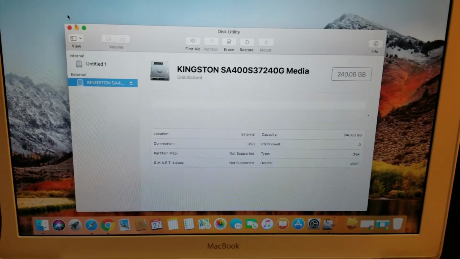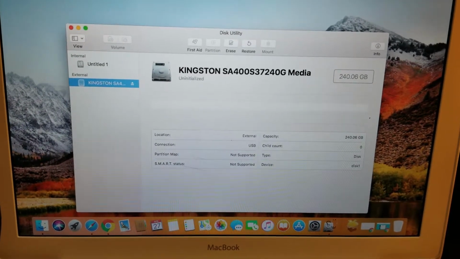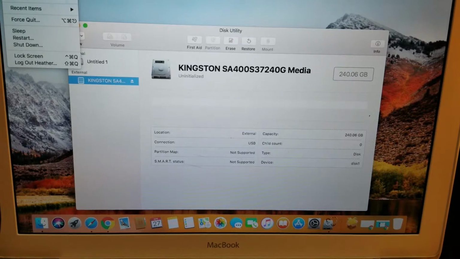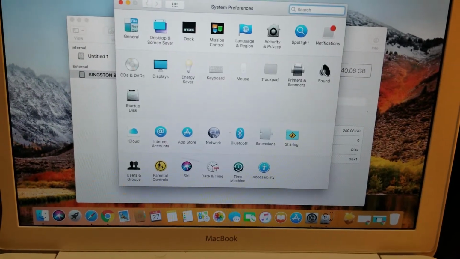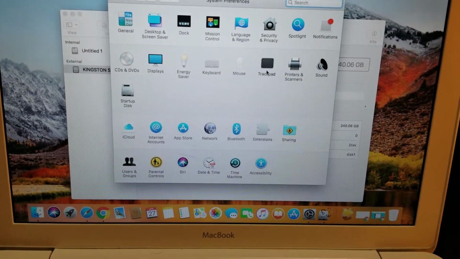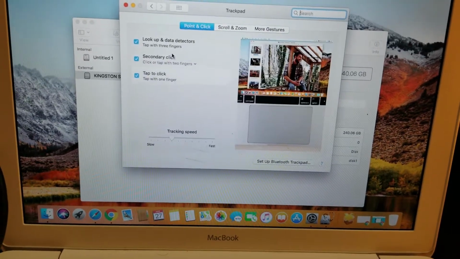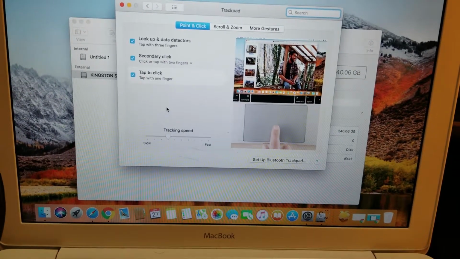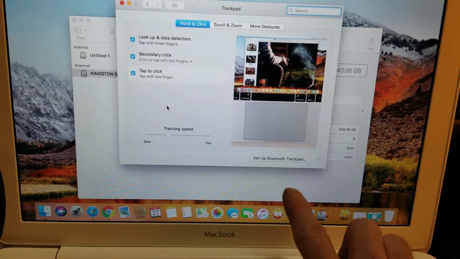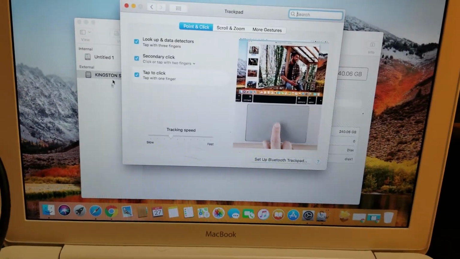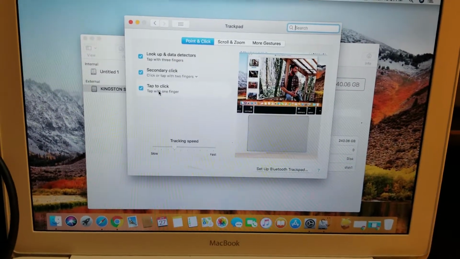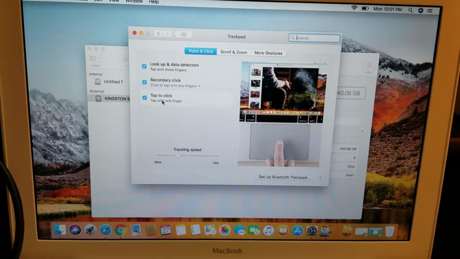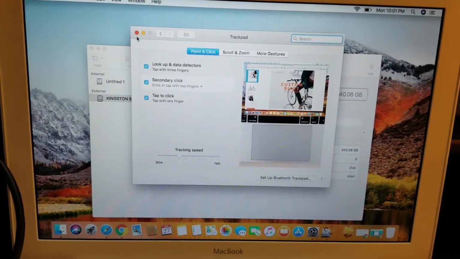So now we're going to restart this laptop. But before we do that, I'm going to go to System Preferences here, and I'm going to show you something. If you go into Trackpad, now my trackpad is showing up and working properly. Before, this would just say set up Bluetooth device, and it would have a searching thing. So you do need a working battery installed in order for your MacBook to work properly.